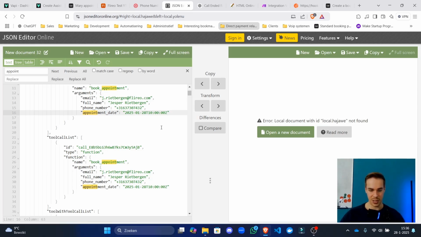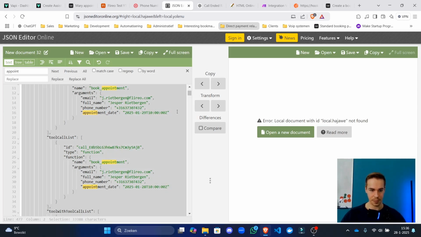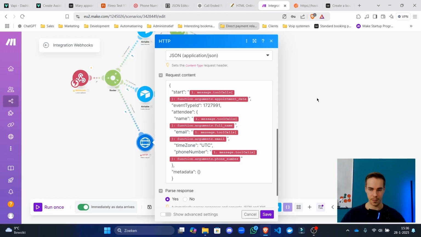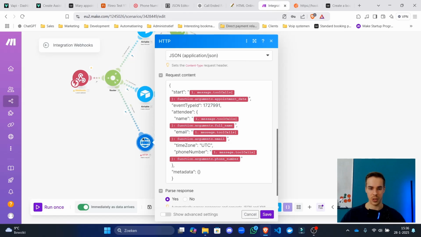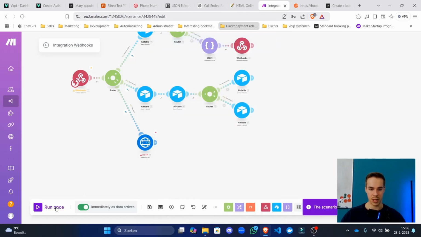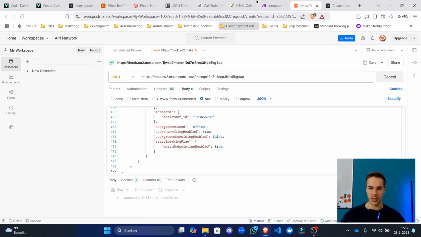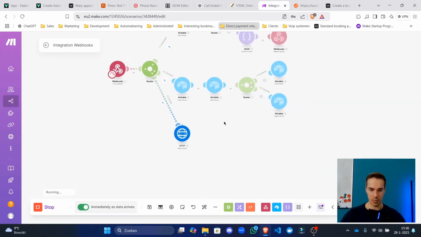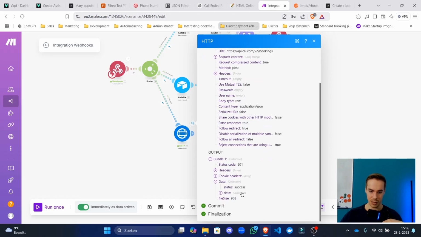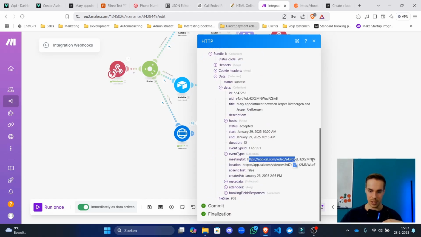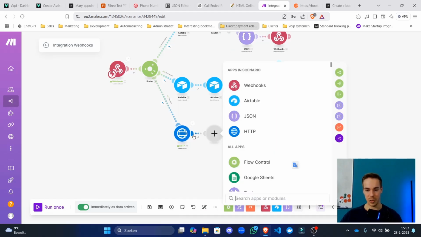So let's turn this into, let's see, tomorrow at 29. Perfect. And then put that right there. Just some testing data. Save, run once. Let's see what the cal.com platform tells us now. Probably going to get another error. Oh, no, it actually booked the meeting. Data, success, data, meeting URL. Perfect, so we're actually going to be able to use that.